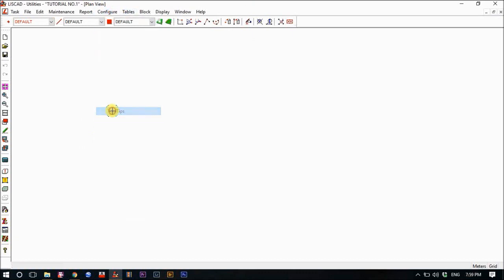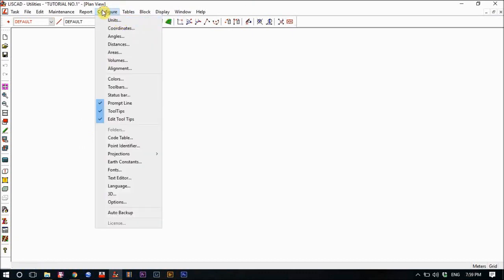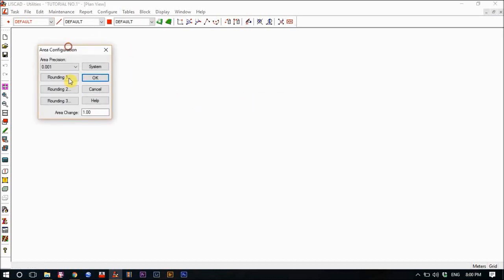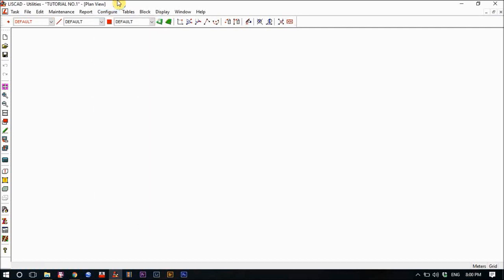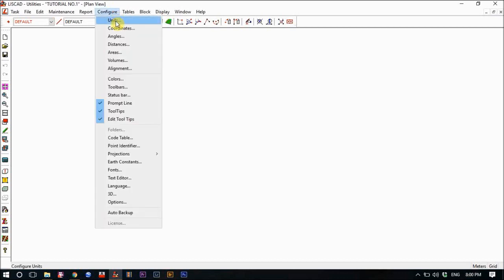And we have many other options. You can check these basic options like coordinates, angles, distance. For example, when I click on area, it shows area precision 0.001, fair enough, up to 1 mm. So we are not changing it, we are not configuring coordinates, angle, distance, area, volume, all of this. There are many things. So what we will configure, the most important thing is units. We have to set our units as per our project, whatever units we are using in the project.